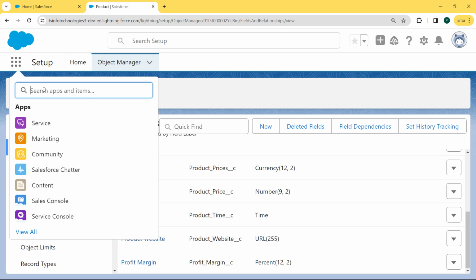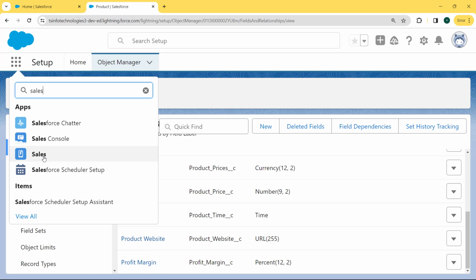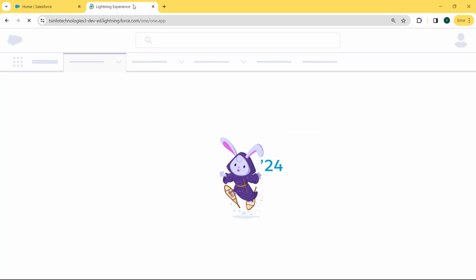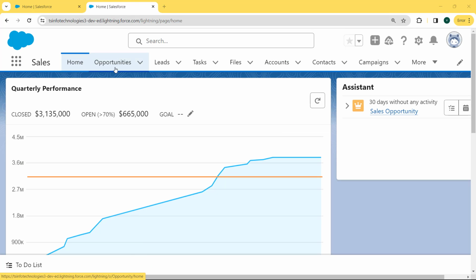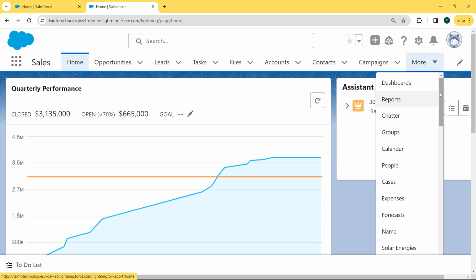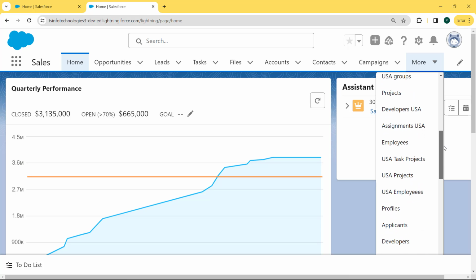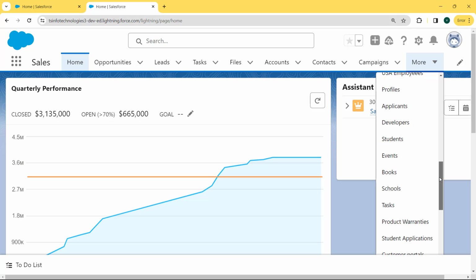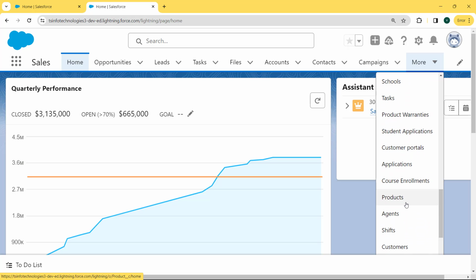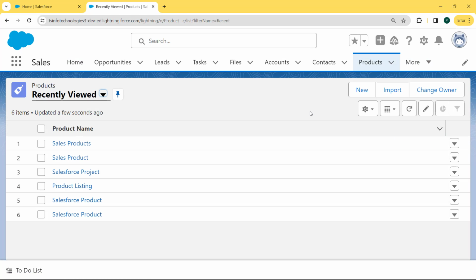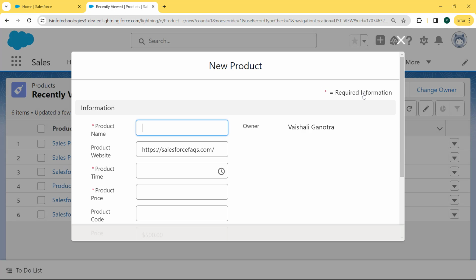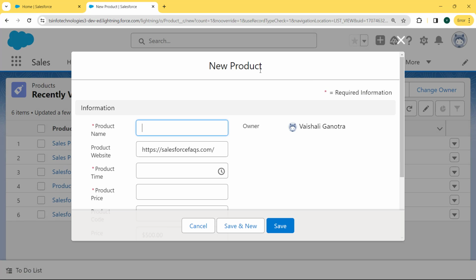and enter sales in the search box and select the sales option. Our sales page is open and we can see lots of tabs are present on the name bar, and here we want to select the product object. So we search the product here, and here is the product object. Click on that and our product record page is open, and here we want to create the new record, so we click on the new button and our new product dialog box is open.